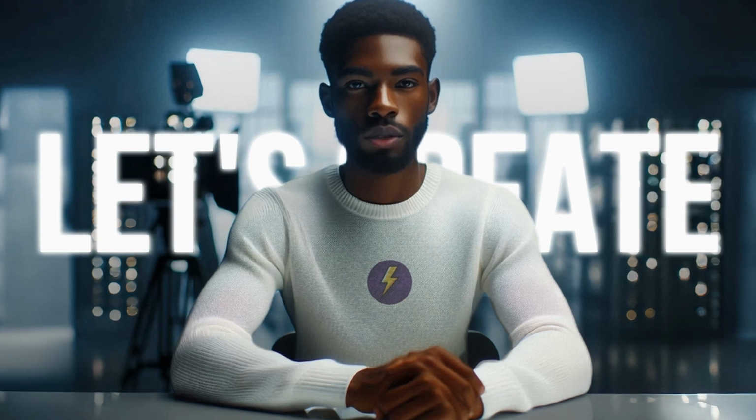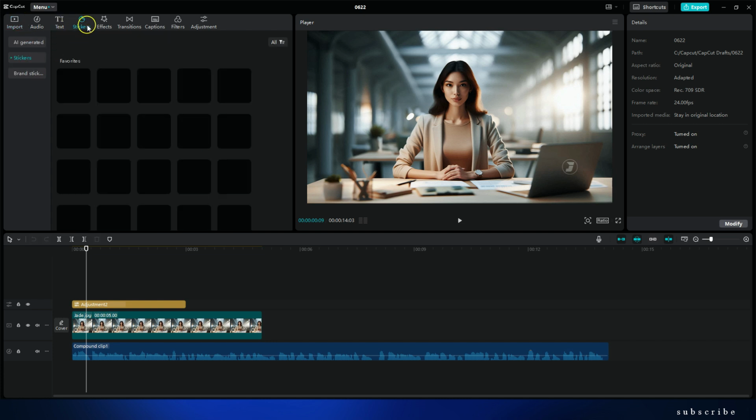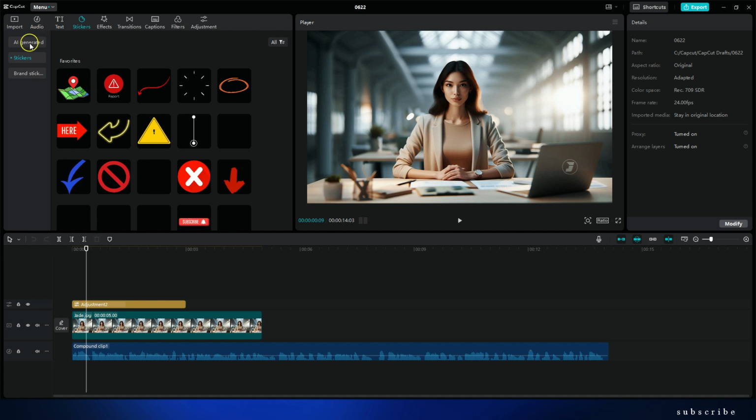Let's create custom stickers in CapCut. First, open CapCut and import your video to the timeline. Go to the top menu and click on Stickers. On the left menu, click and select AI Generated.